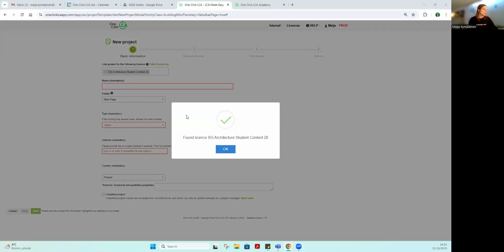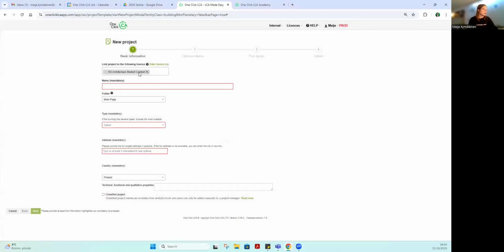Yep, so now it has found the license. Just click OK, and you will get this here. If you don't, you might want to check that you have written everything correctly. Otherwise, you probably won't be able to access. So we have some mandatory parts here.